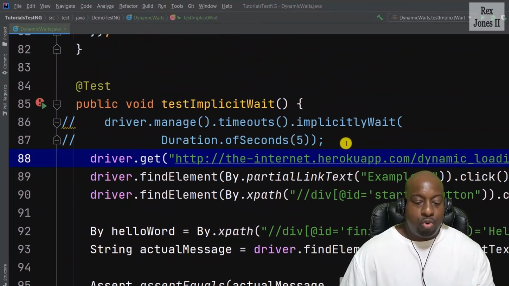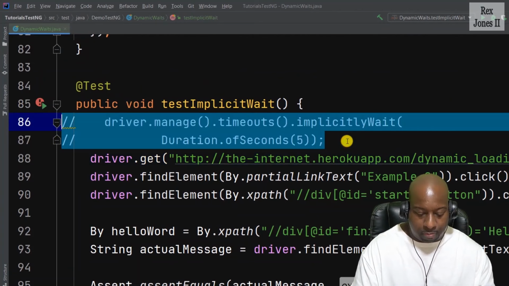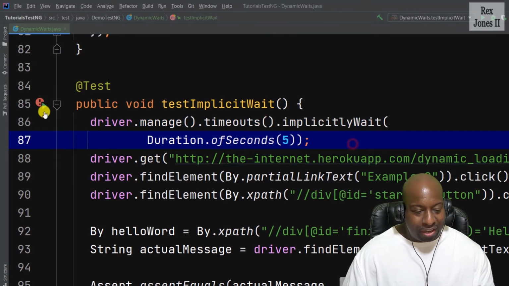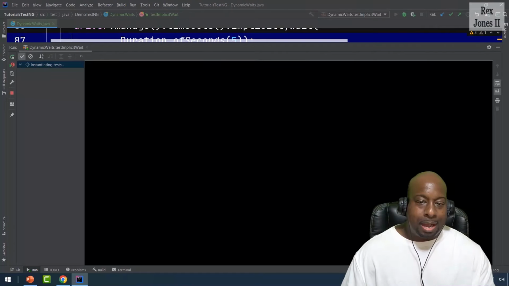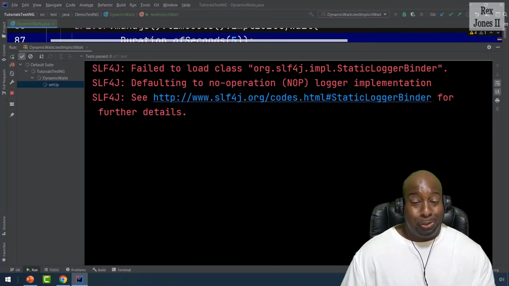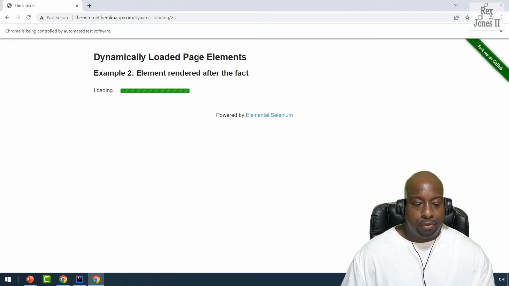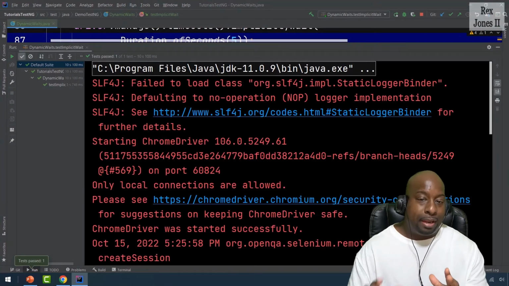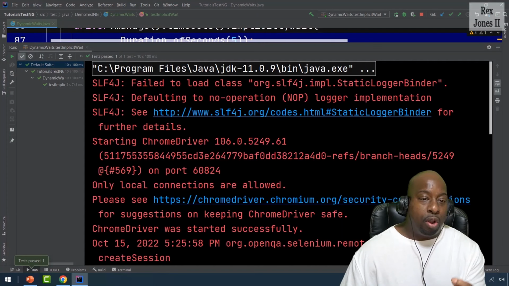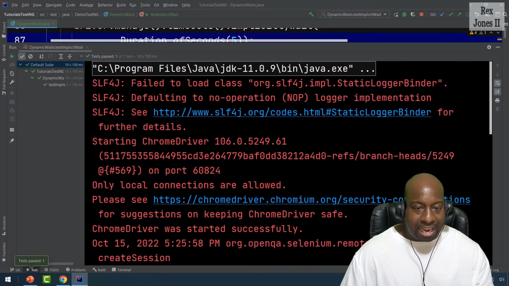Now let's remove the comment and run again. This time the test should wait for hello world if 5 seconds was enough. It's waiting, and it's waiting. Bingo, the test passed because it waited for hello world and it passed without a problem.